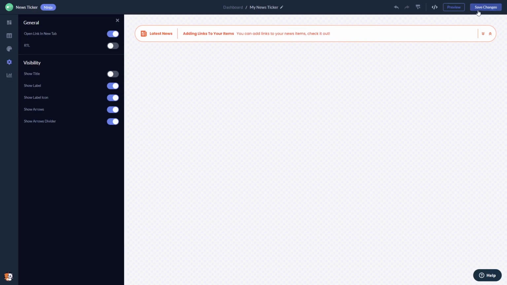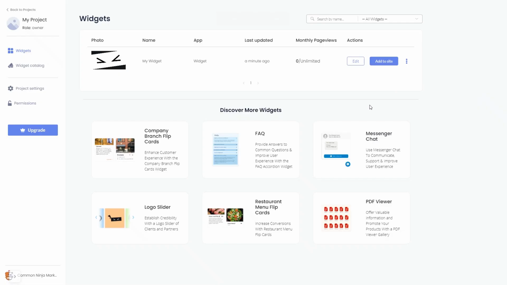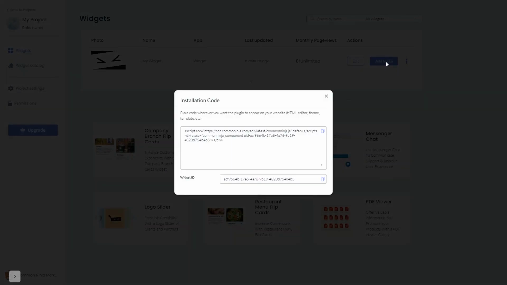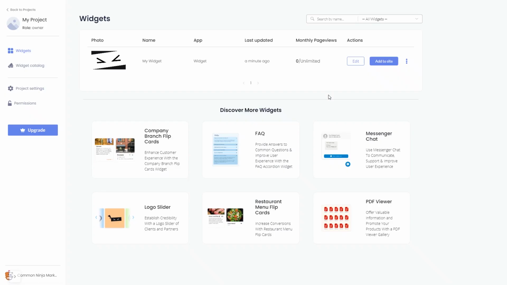If you don't have an account on Common Ninja yet, you'll have to register first. When you're ready to add the new sticker widget to your website, go back to the dashboard. Now, on the dashboard, you'll see the widget you've created. Click on the Add to Website button. In the window that opens, copy the code and close the window. Remember, you can always return to the widget and keep on editing it.